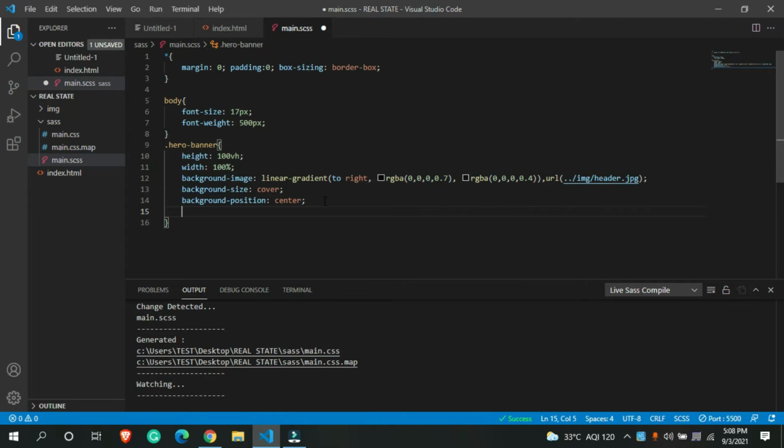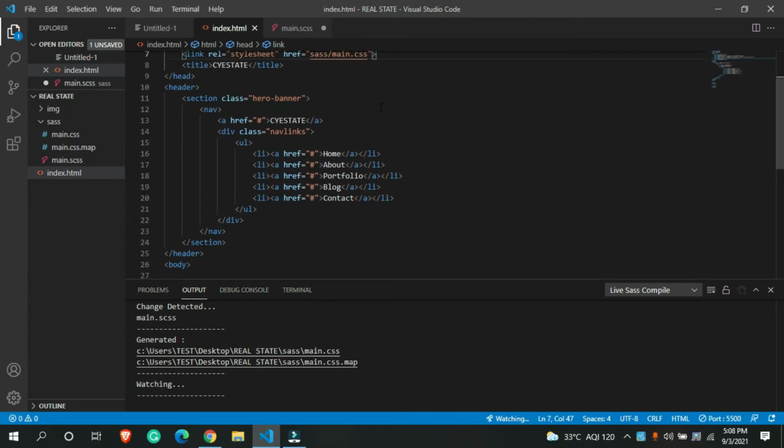Okay, and after that, basically we are using SASS and we don't need to leave our things from anywhere.